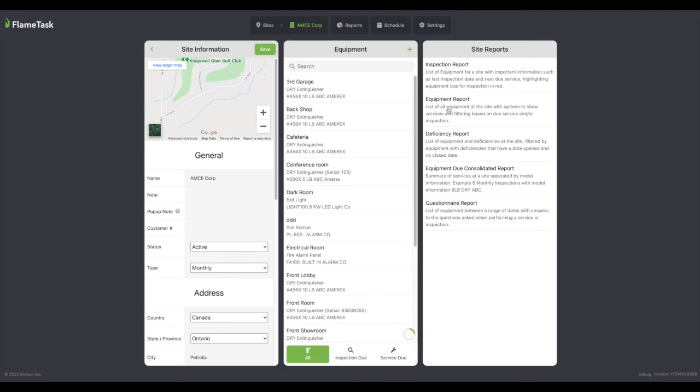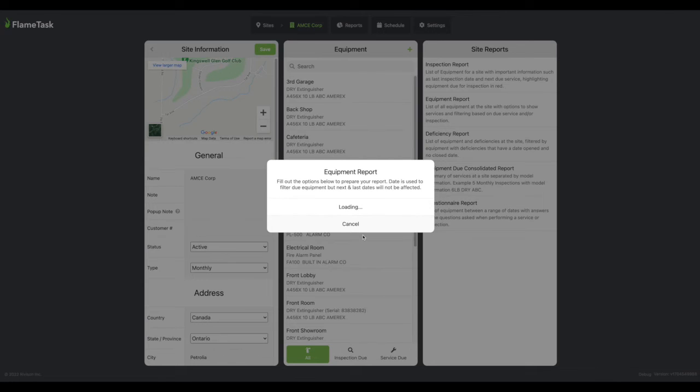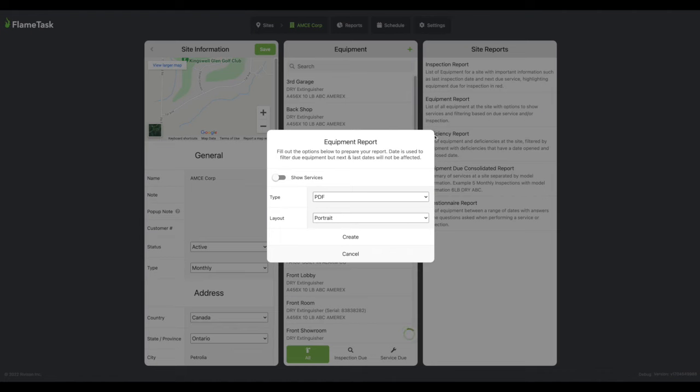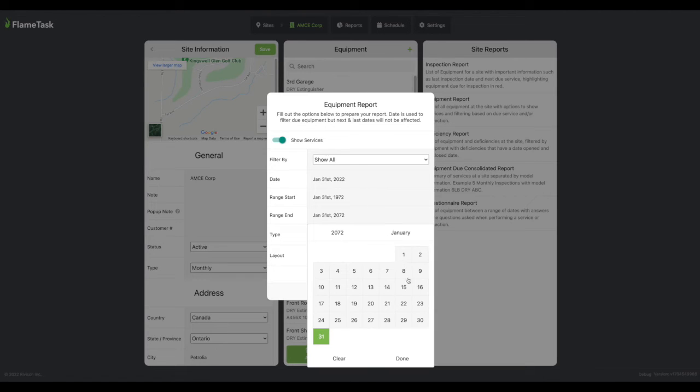Another report is the equipment report. Without the show services toggled on, it will display only the equipment records. If we do it again with show services toggled on, a range of dates will be pre-populated to a very large date range. This will select and display all scheduled services between the range of dates.